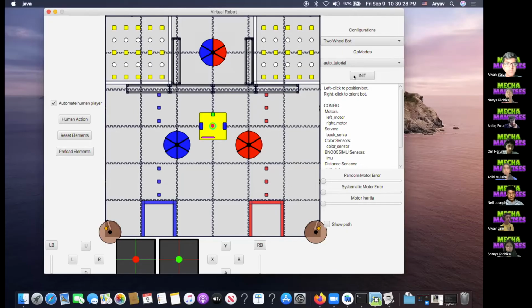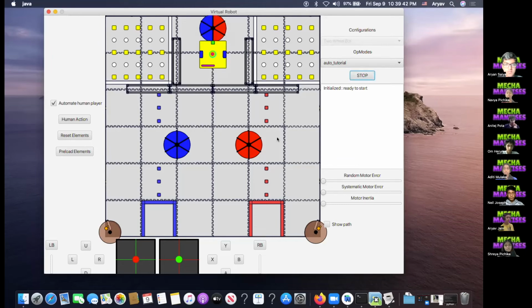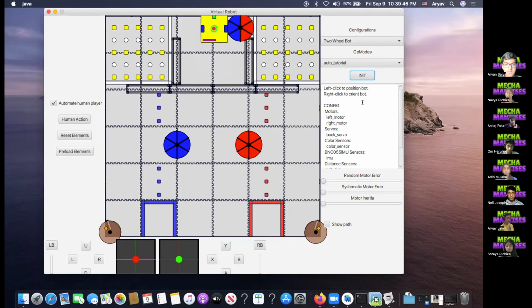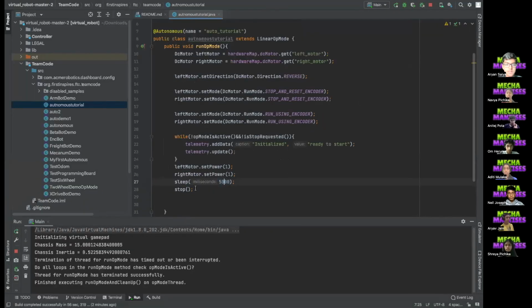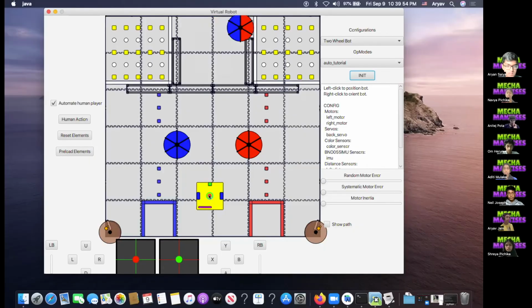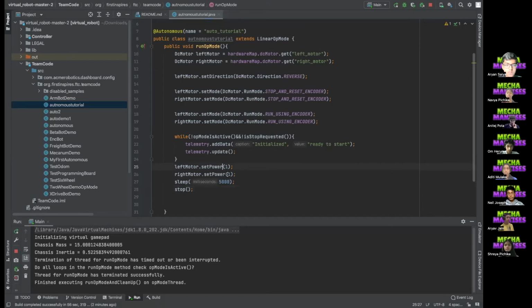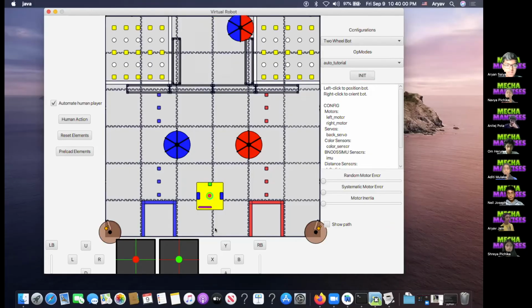So then you just want to press init. As you can see, it says initialized, ready to start, as you put here. And then you want to press start. Now your robot is going to go forward for 5 seconds and then it automatically stops. So basically, it went forward for 5 seconds and then it stopped, as we said in our code. And this is going at full power. If you want to reduce the power, you can set this to like 0.5, 0.1, 0.2, etc. So that's basically just going forward for 5 seconds in a straight line.